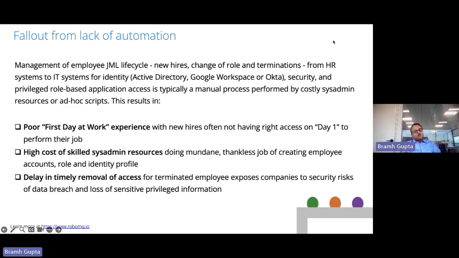Now, what is the fallout if you don't have the automation? If you don't have the automation, one thing is that this job falls onto people who are busy. They are costly resources and they have to spend a lot of their time to get something done which can easily be automated. And the fallout is when the person walks in on day one, they don't have a good experience. They're not fully set up. Nobody knows who they are. They may not have access or even resources like a laptop or workspace ready for them.